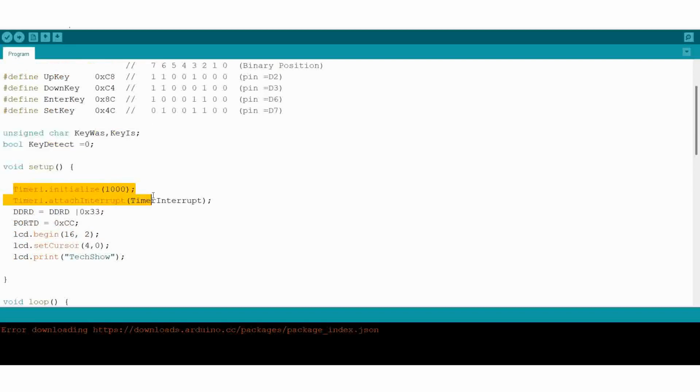Then I initialized the timer interrupt, and the timer interrupt is set for 1 second. Every 1 second the timer interrupt will occur. Here I used DDRD. DDR means data direction register. The push buttons are connected to port D of the Arduino. So by setting DDRD, we can set the pins as input or output. By using the PORT register, we can set the pins of the port either high or low. So here by using the PORT register, I set the push button pins as high.